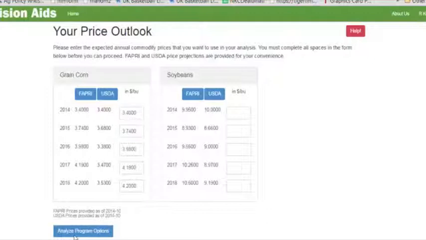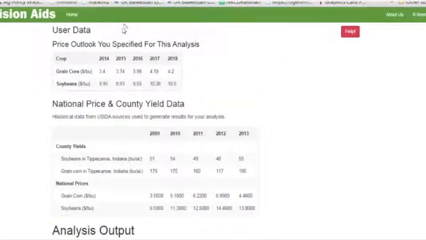This opens a page with extensive reported output. Our purpose here is to help you navigate that. In future offerings, we will get into detail about focusing on the comparisons among programs offered. The top of the screen shows you user data. This is your chosen price outlook and the national price and county yield information that are used in calculating payments. These are included as reference information so that you can track the output back to assumptions that were entered into the decision tool without having to reload the input pages.